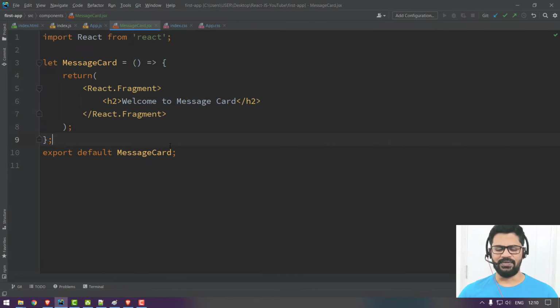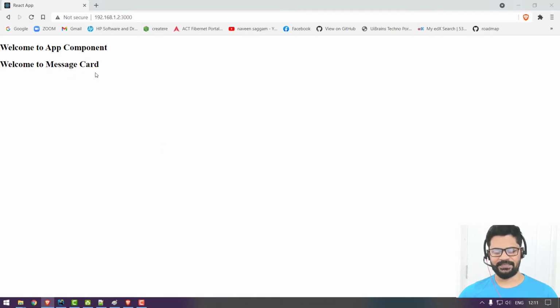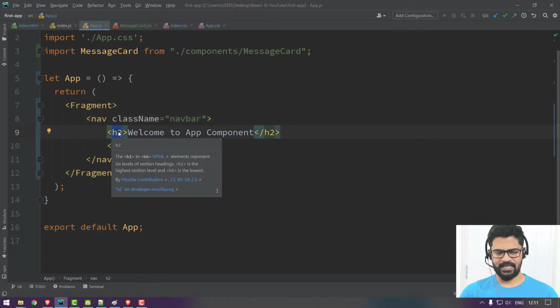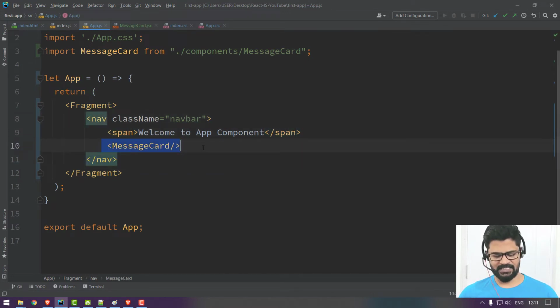Now I want to tell you how to apply some styles for that. First, app.js is there. In this app.js, I want to add some styles. For example, I want to make this a navbar. So instead of a div tag, I give a nav tag, with class name navbar. In this I write just one anchor tag, or just say some span tag, and I keep this message card out of it.